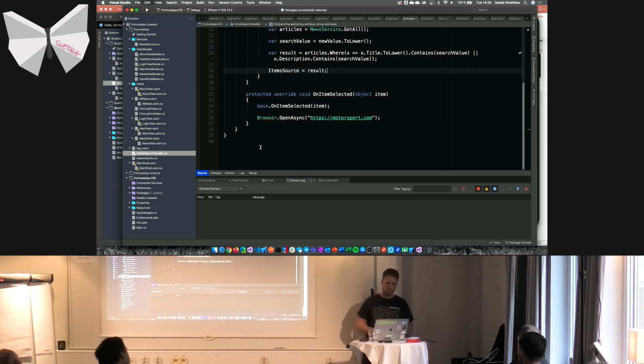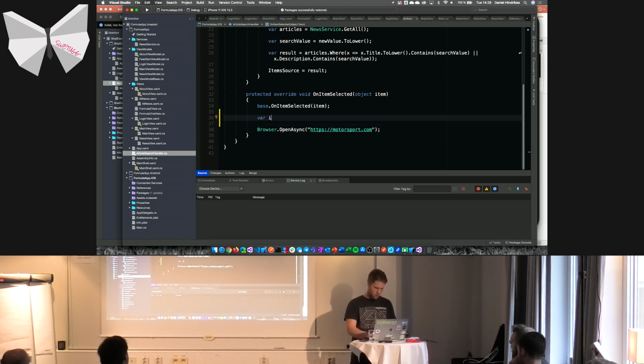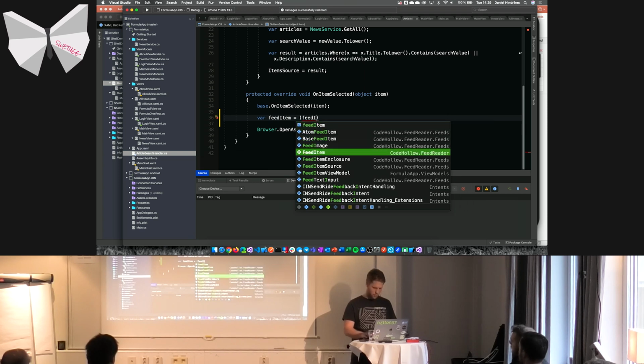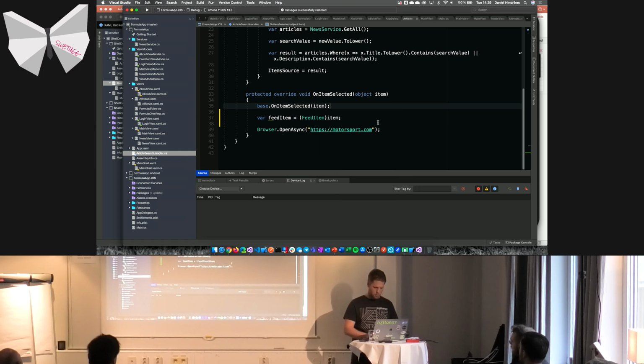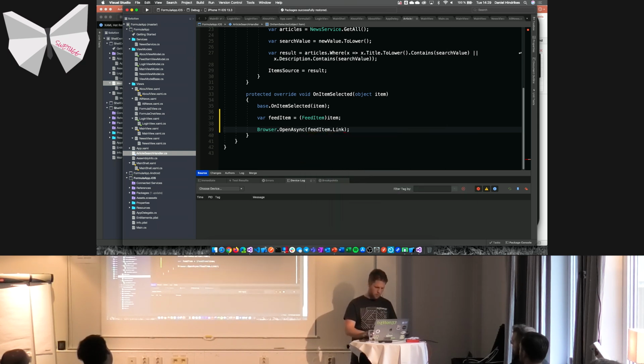So when I press an item, I often want something to happen, and then, as I said before, we can use override OnItemSelected. In this case, it will just open a browser with the article. I should probably cast this item to a feed item like this instead, and then I can do this for real. Link. Okay, we can try to run this. You can see how it looks for real.